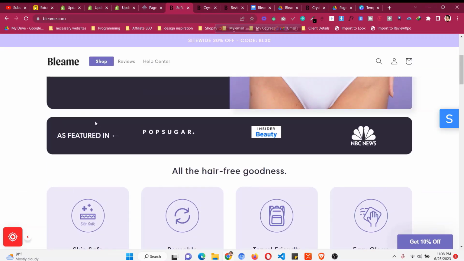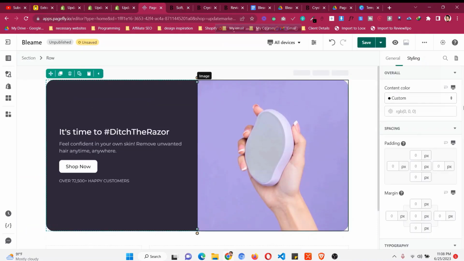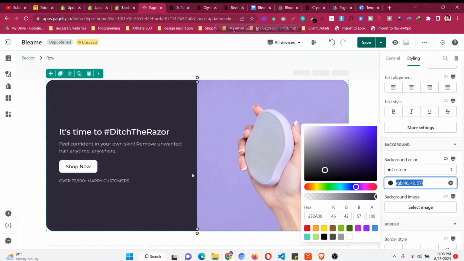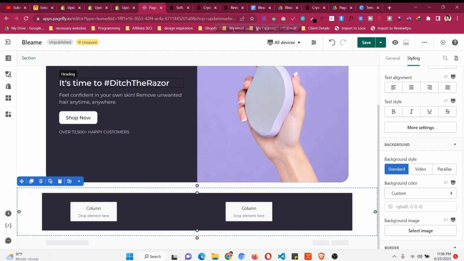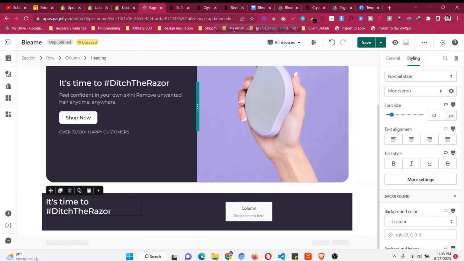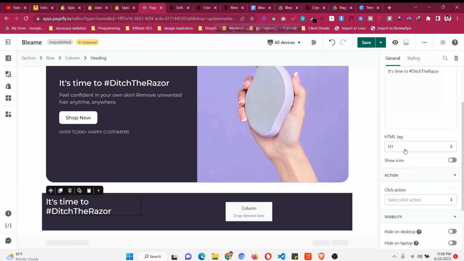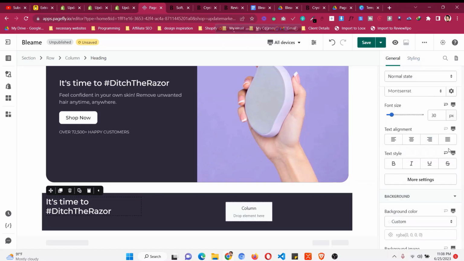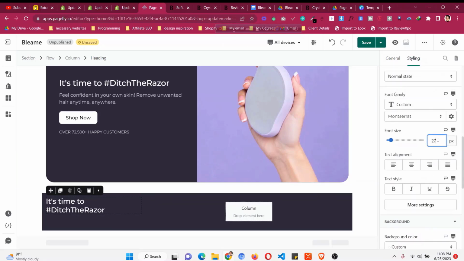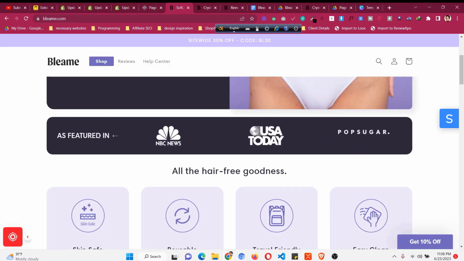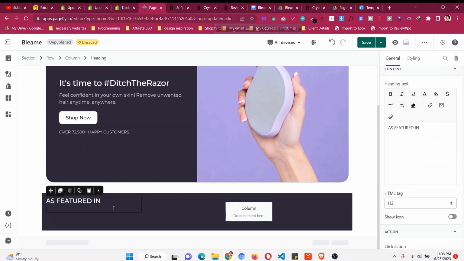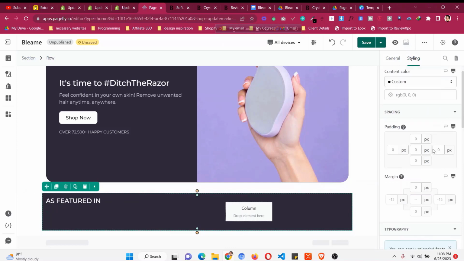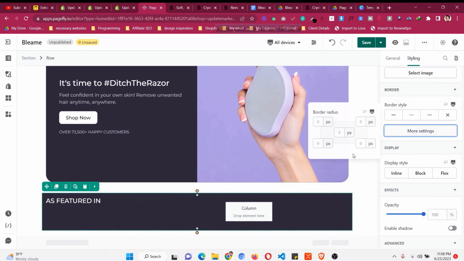Now if you see, this has used the same background color just like this one. So click on this row, and then we will copy the same color code from here. So this is a shortcut using Pagefly. So now let's copy this heading, but this will be different. So now let's click on this, go to general, and this won't be H1, it will be H2, and also it is 24 pixel, right? The heading was 20 and it is as featured in. Okay, as featured in. So now click on this row, go to styling, and then if we scroll down, we can give this the same 30 pixel corner radius just like this section.